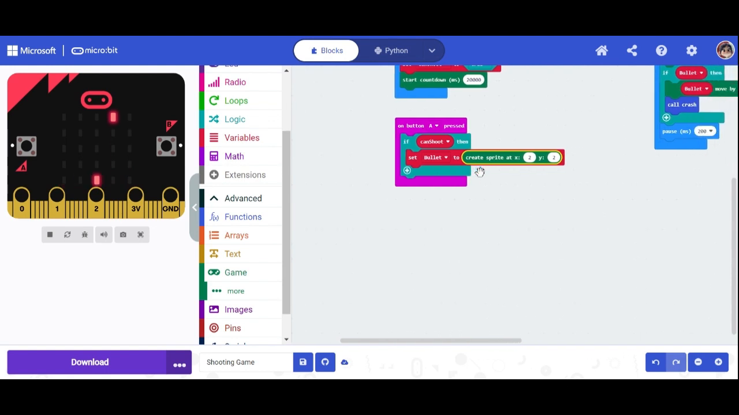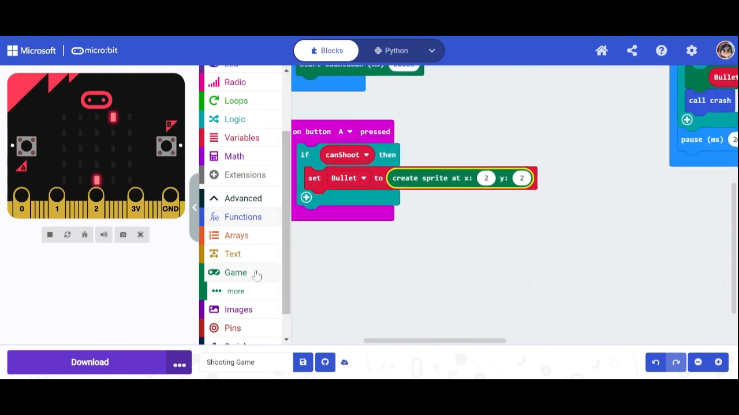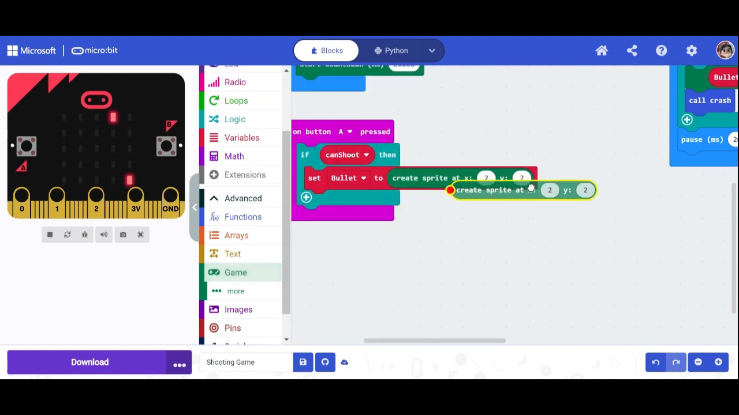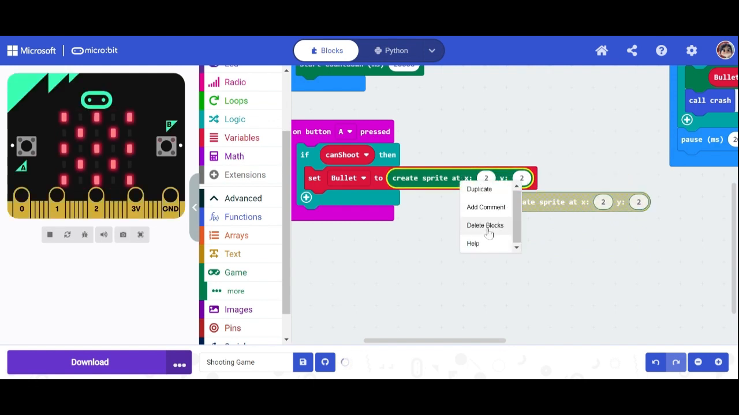Wait. Set size to 45. And then we have to add again, and if the mouse is not touching, like this. Okay, wait.